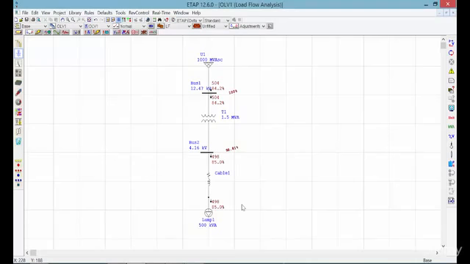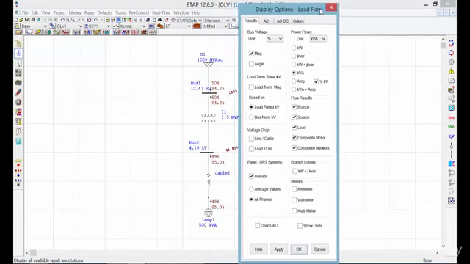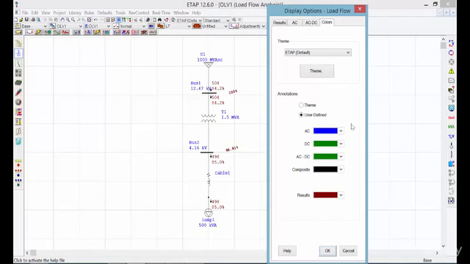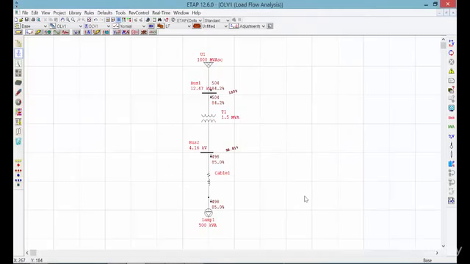Display options play a key role in ETAP. You can easily decide whether to show or filter the results you want next to the one line. For example, if you go back into Display Options and switch to the Colors tab, you can easily change the color code for each device by changing the color. For example, for AC, we used to have blue. Now we can switch to red and click on OK, and we'll see all the AC elements turned red.